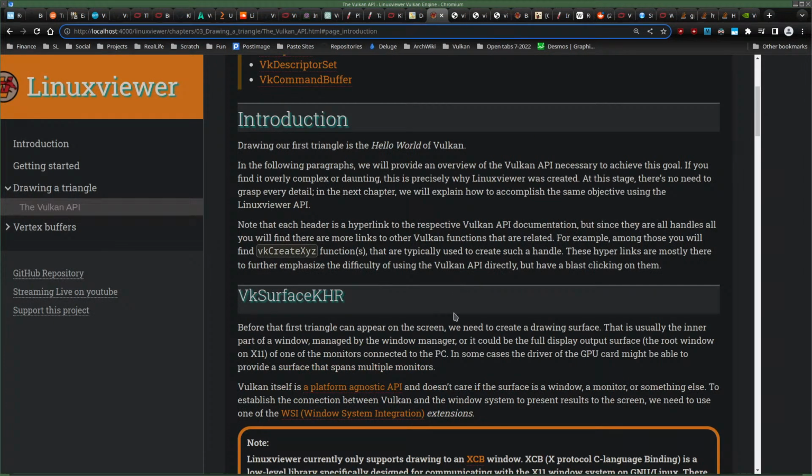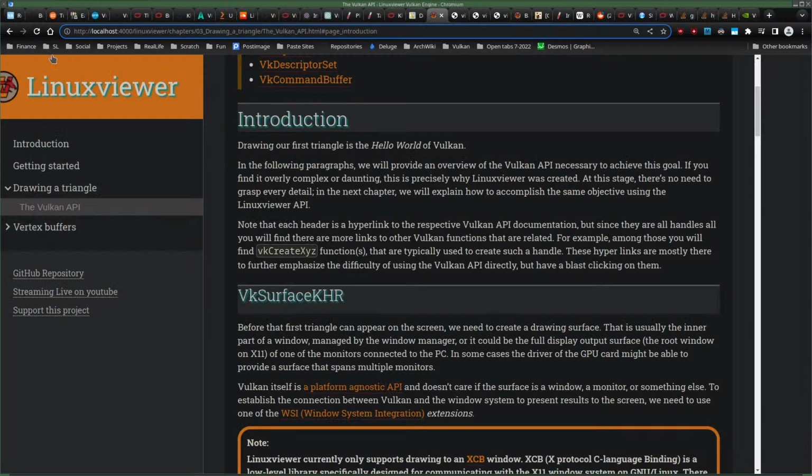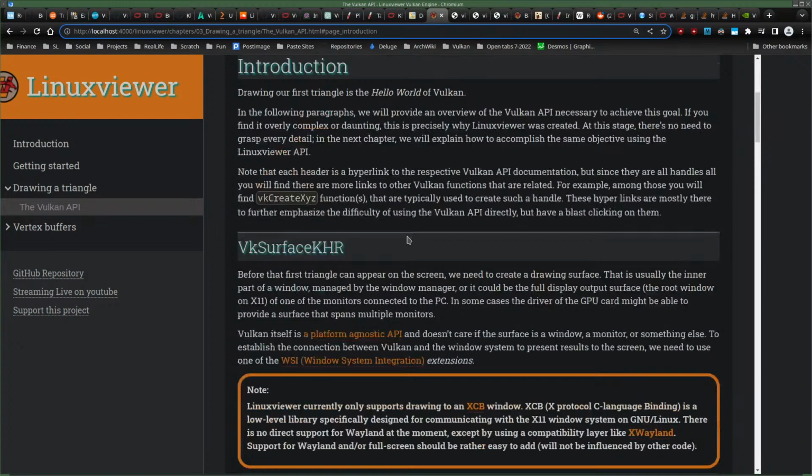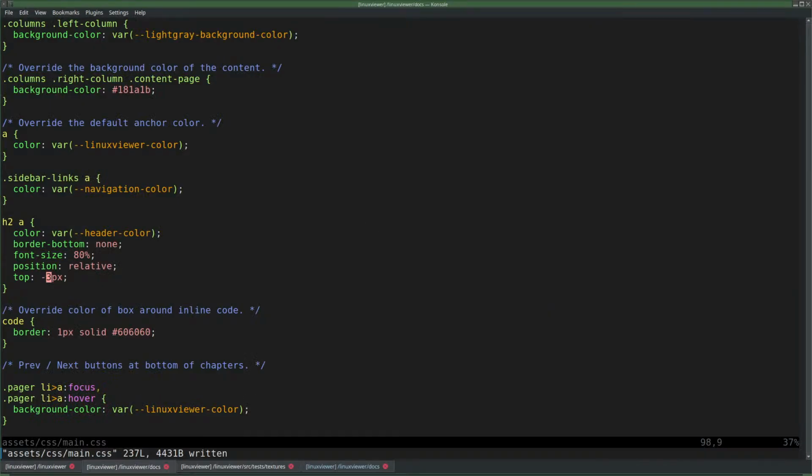Yeah, perfect. And let's admit it, it's probably 3 pixels. Yep. Looks much better. Well, okay.